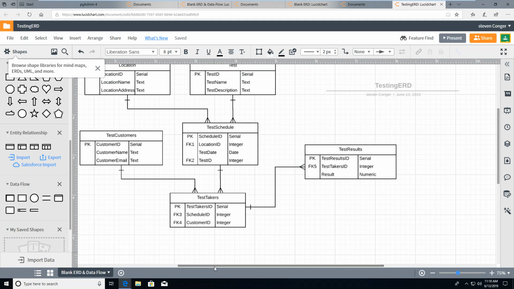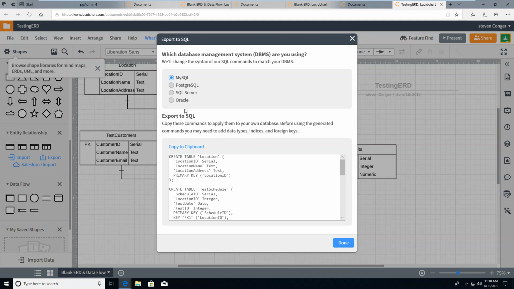Okay, so instead of import this time, I'm going to export. And we want to export to Postgres. I am going to copy to clipboard. Hopefully we did that. I don't know if it did. Let's copy it all this way. Let's do a Control A, Control C, and I'm done.